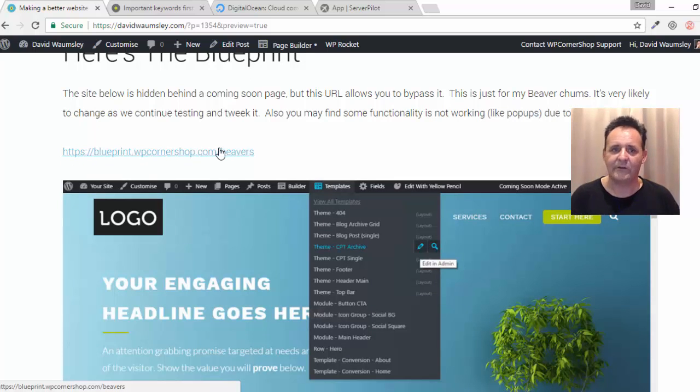Now, it's actually on our server hidden behind a coming soon page, but I've created a bypass URL just for my Beaver Builder chums, so you can go here and see what I'm working on. Now, it's not perfect, it's probably got lots of typos all over it, it's still very much a work in progress, but hopefully you'll be able to see how things change over time. And if you're watching this video later, it'll probably look very different to this video itself.